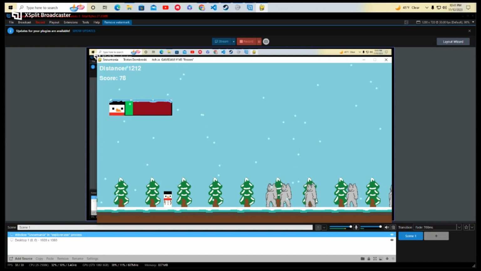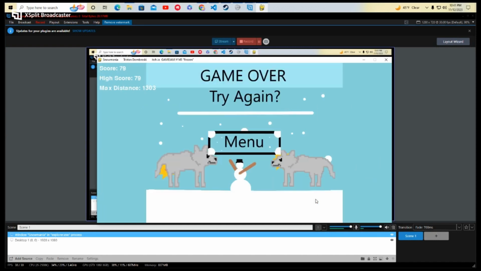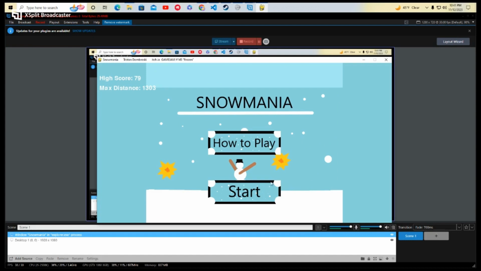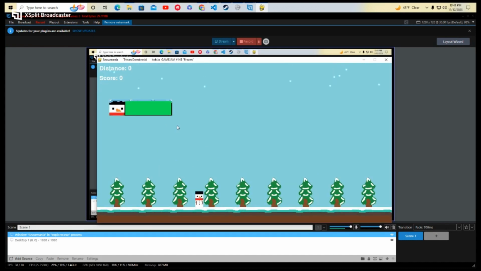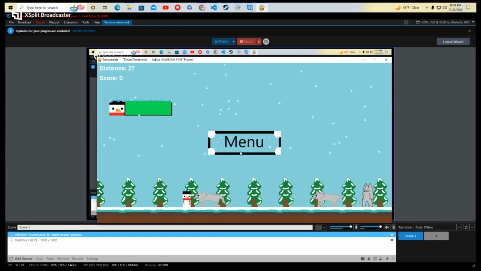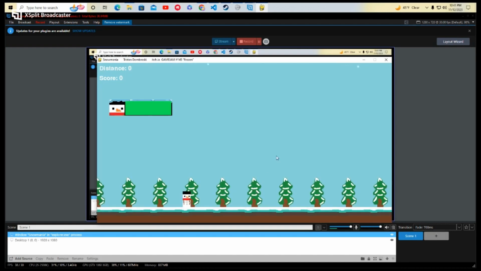But if the player were to die, it is game over. It displays the score, the current high score, and the max distance. Going back to the menu screen and starting over provides a fresh instance of the game. You are able to return to the menu at any point. And yeah, you are able to quit the game at any point.